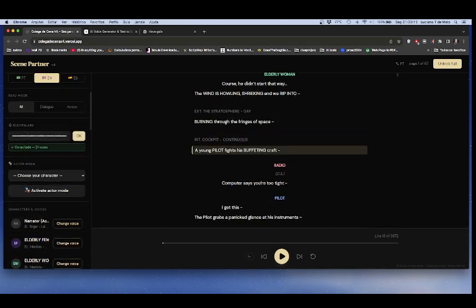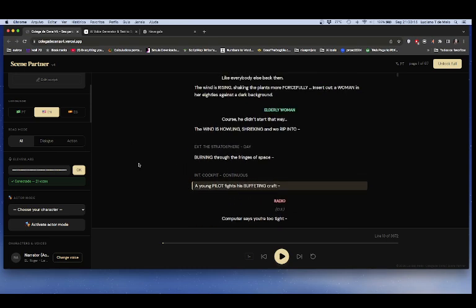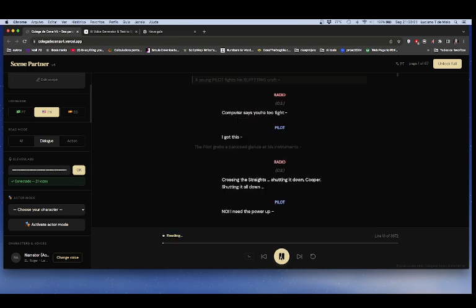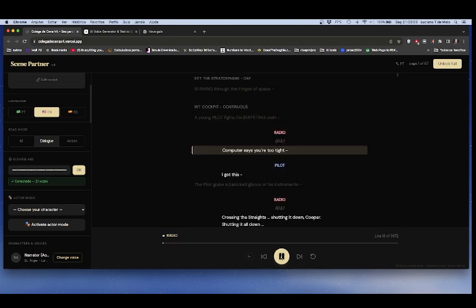Another thing you can do, if you think this will work more for actors, you can just find the dialogues here and just read the dialogues. You don't need to read the whole scene.